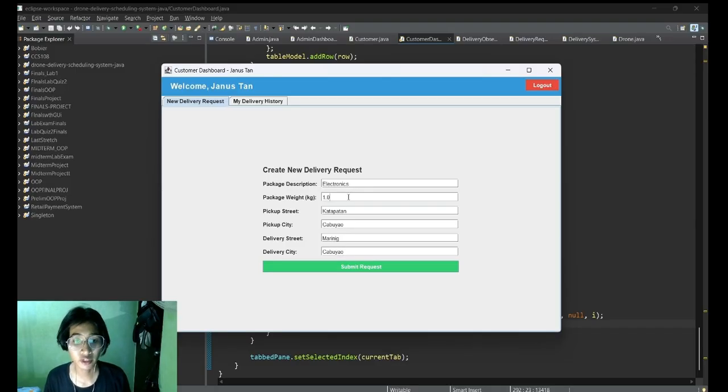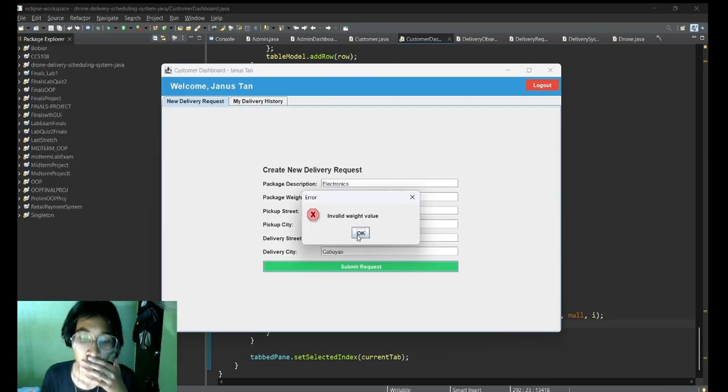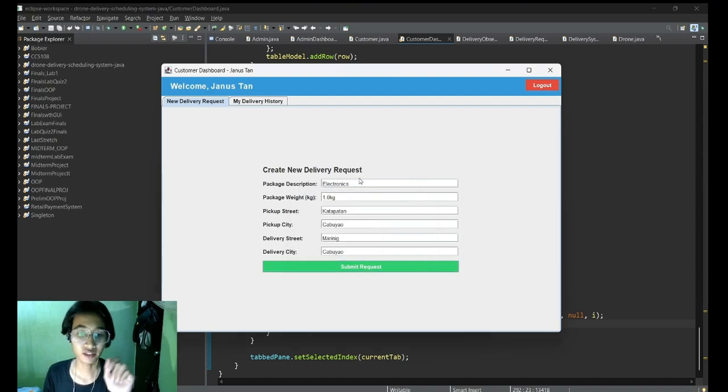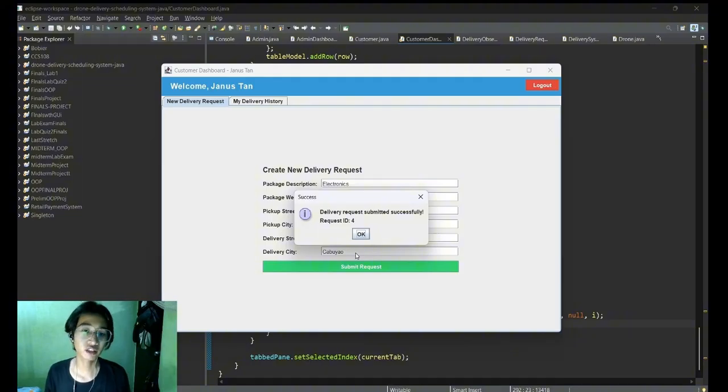So let me show you the other error message once the package weight is not valid. So let's say add kg. So what you see here is the error message that will notify the user that the weight value is invalid. So let's remove the kg and submit the request.